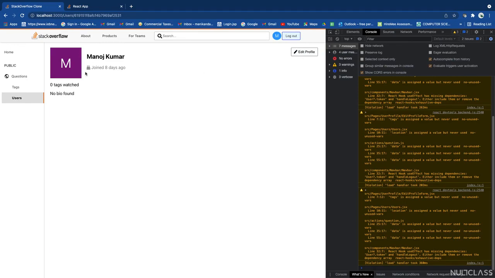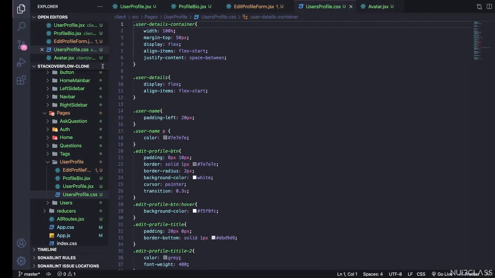So that's what this space between means. It will put every child to the end. That's why we have put this entire div tag at this end and this button at this end. Now we will style this separate div, or separate avatar, as well as this separate name.